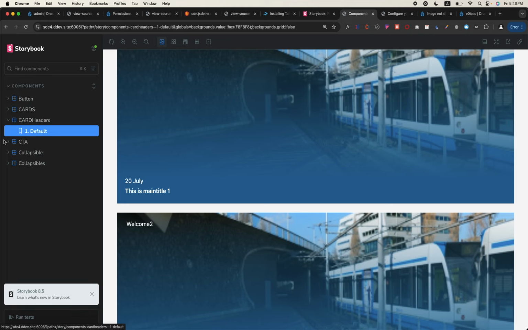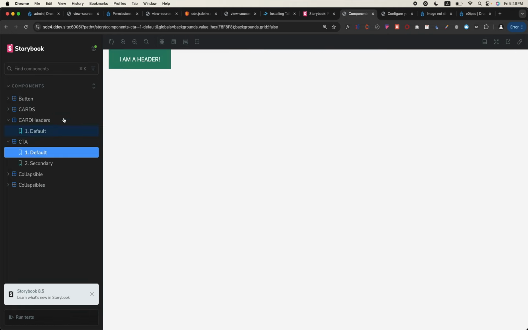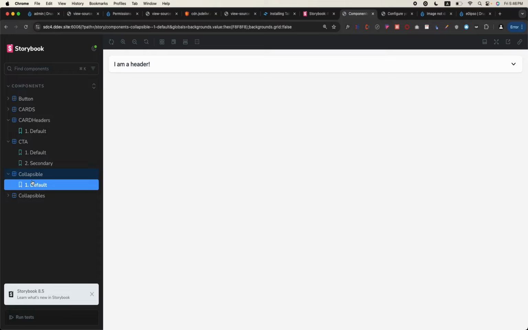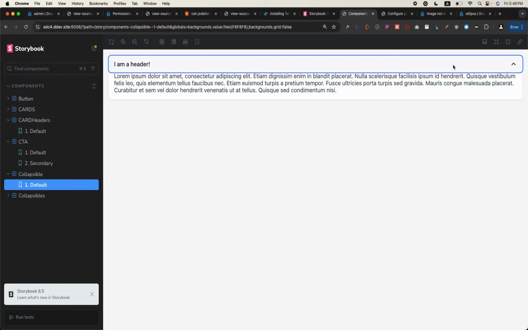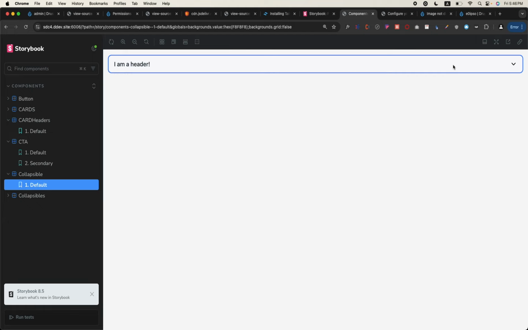The second one is CTA. So we already have discussed CTA. CTA has 2 types, default and secondary. Okay, the third one is collapsible. So this is doing it via, we can write our own JavaScript also, Drupal based JavaScript, but this is done via Alpine JS. So I will show you its code as well.